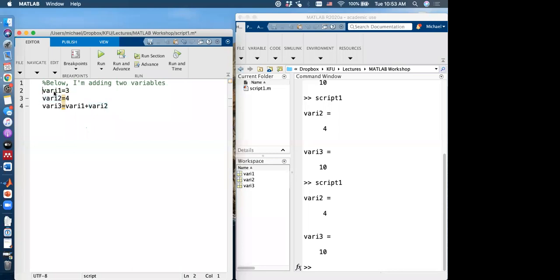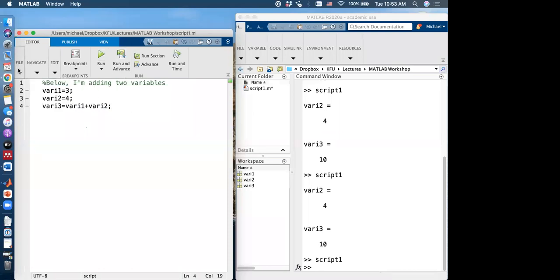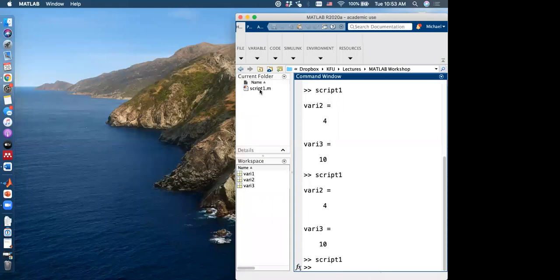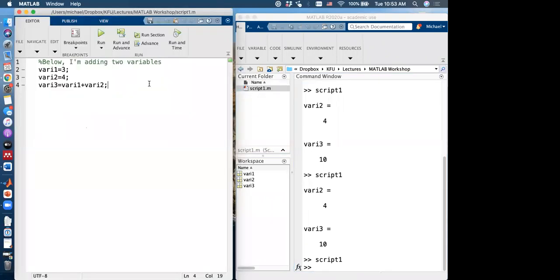Now I'll make a change. I'll add these semicolons because I don't want to show it every time I press run. Now it's blue, which means you can save it. But you don't have to do that. You could just press run. See, it saved it. So if I exit out of this and I open it again, it comes right back up. It's saved.